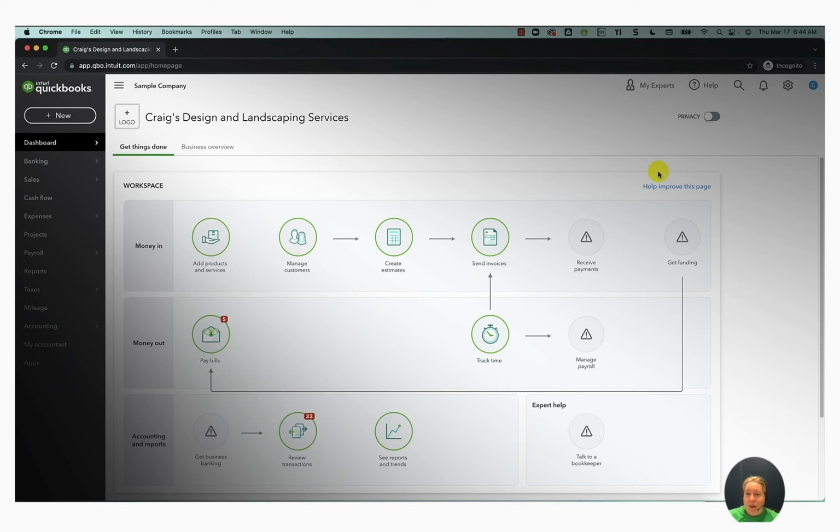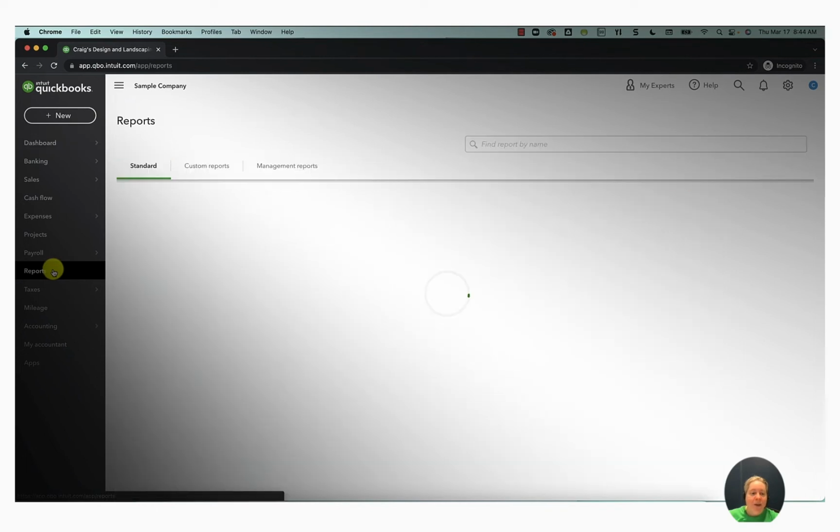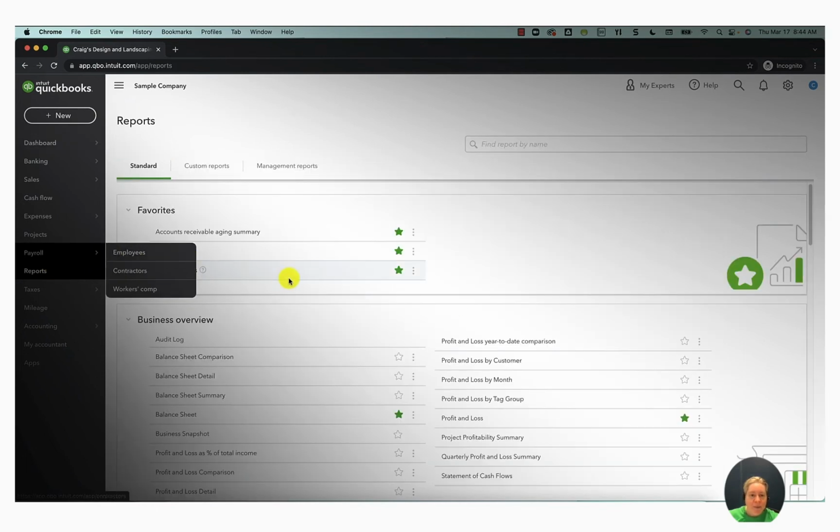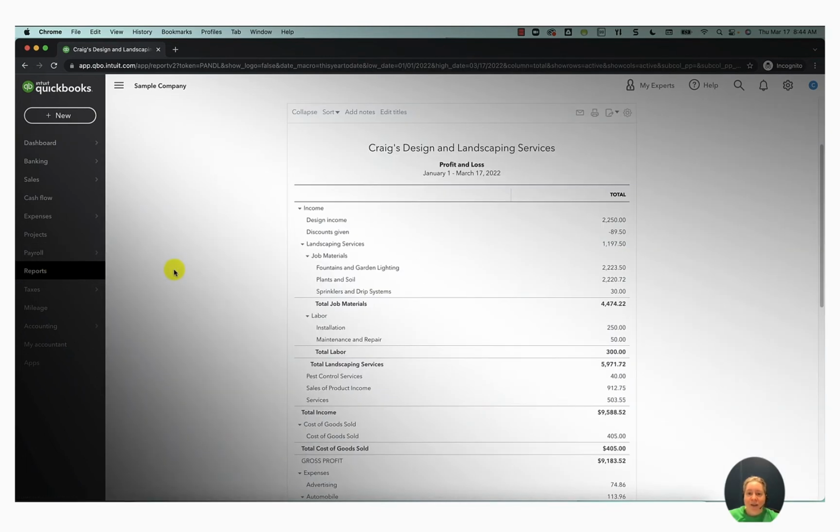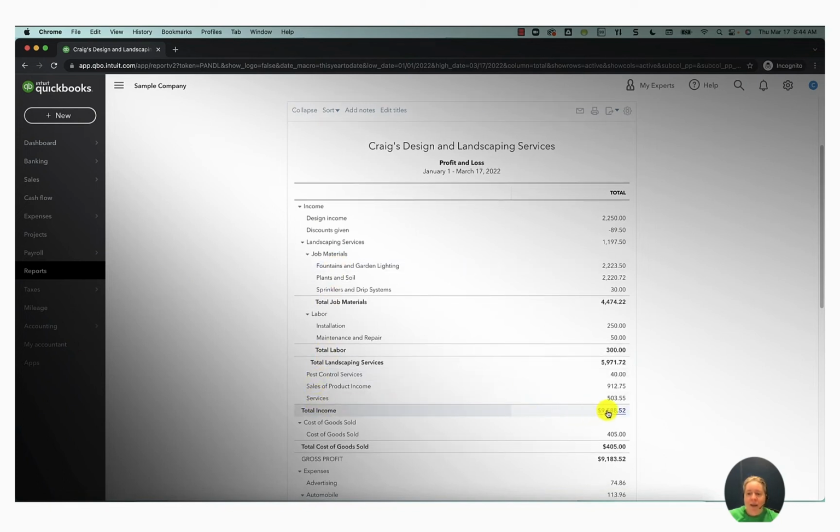I've just prepared a quick sample so that you can see what I mean. In this example, it's Craig's Design and Landscape Service. I'm going to go to the profit and loss. So to get there, I'm going to click on Reports. I'm going to click on Profit and Loss. And I'm just going to come down here to total income, and I'm going to click on the total income number.